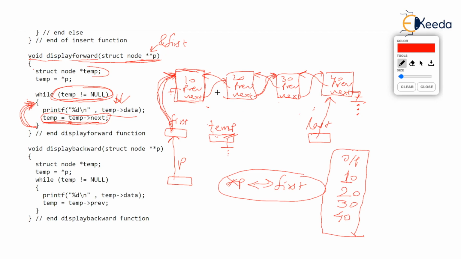Now if you go back to while and inquire, can we repeat? No, because temp should not be null. Only then the while can repeat. But temp is now equal to null. So the while loop simply breaks, and after the while loop, display forward function ends.